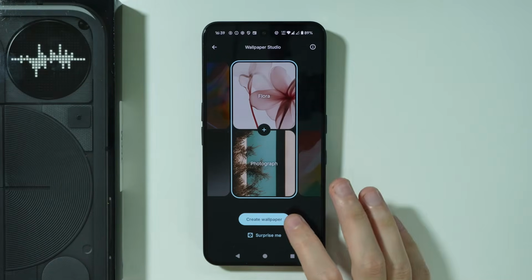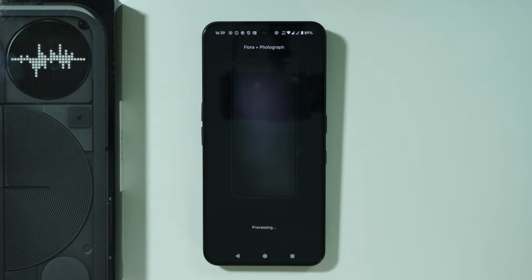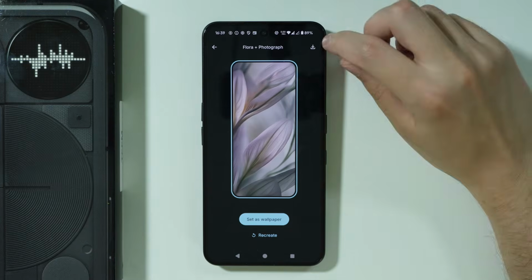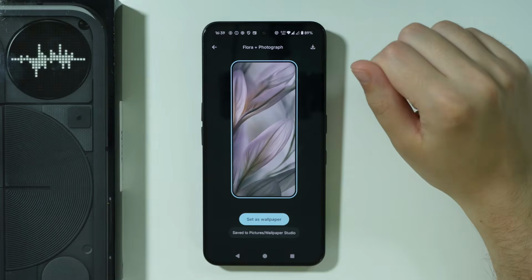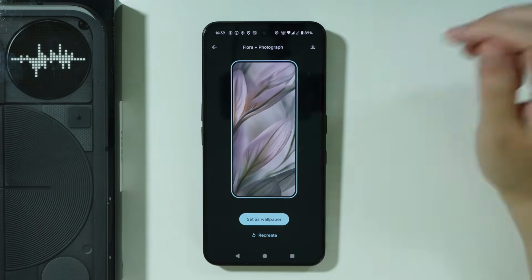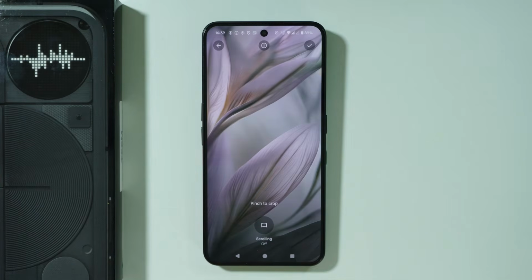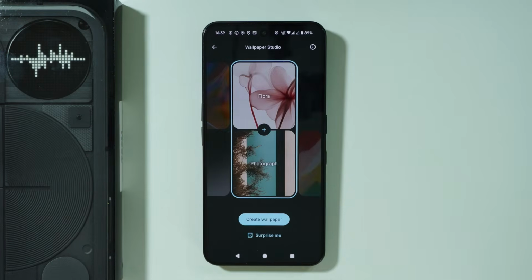So let's say we're gonna choose flora. Let's create a wallpaper, and let's see what results we will get this time. And there you go, we have another result. Of course, we can save this wallpaper by pressing on this download button in the top right corner, and then you can also just set it as a wallpaper if you wish so.